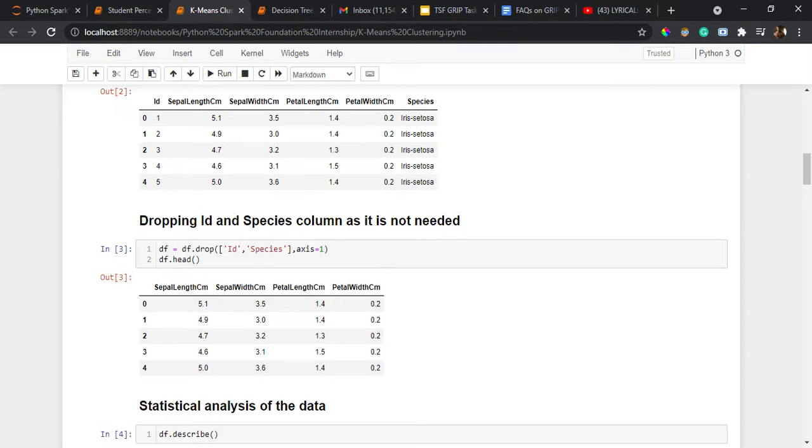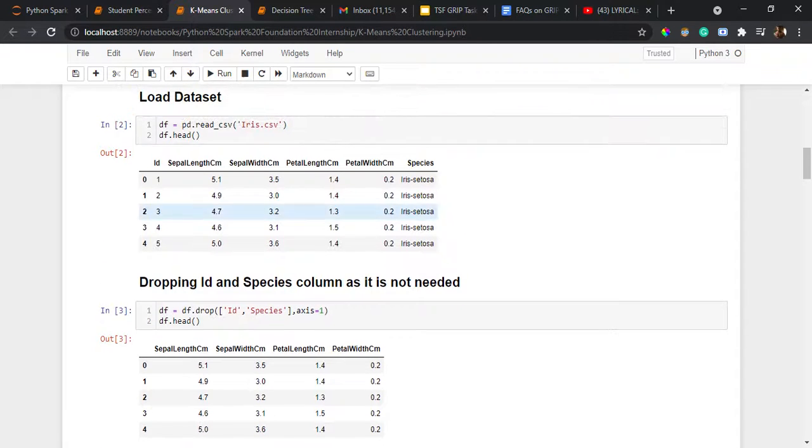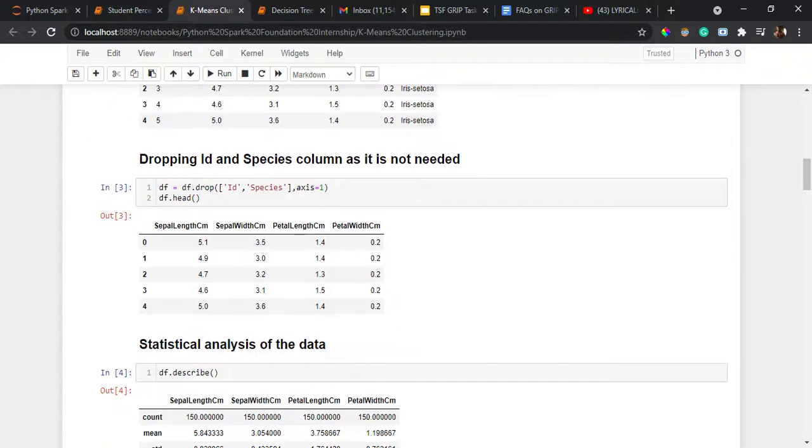Now we are dropping the id and the species column as they are not needed, because in k-means clustering we only have the input data. So this species is basically our output data, so it is not needed, so we are dropping it, and id is also not needed, so we are also dropping that column. So this is our data, this is our input data.